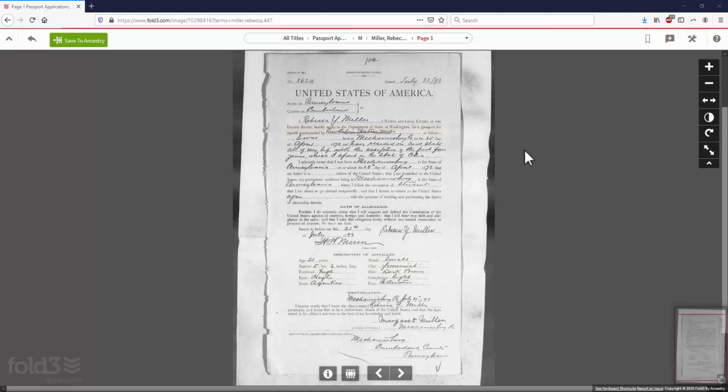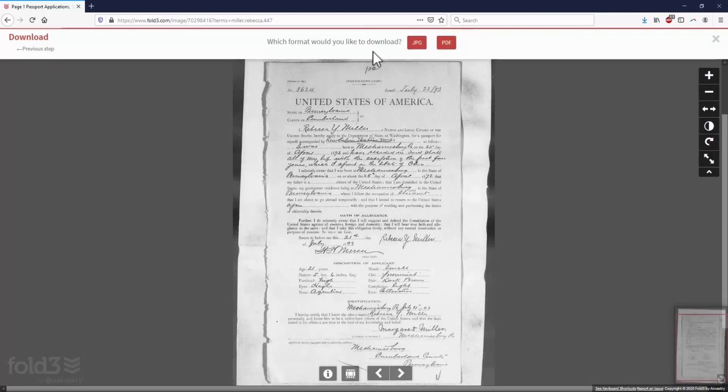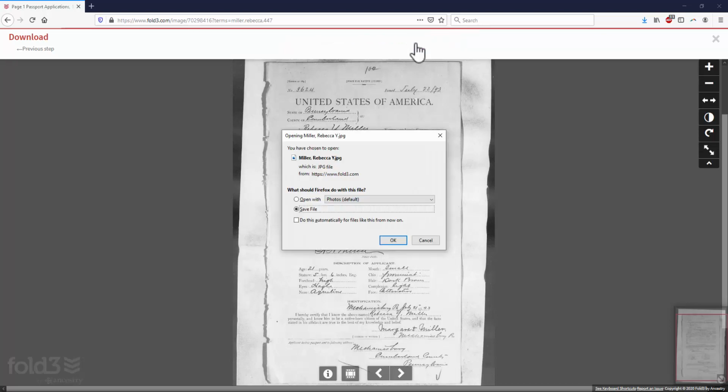To print or save this record, I will choose the Tools icon in the upper right. If I choose Download, I'm given the option to save the entire page or a portion of the page. I'm also given the option to save this as a JPEG image file or a PDF document file. Usually, the file will be saved to the computer's Downloads folder.